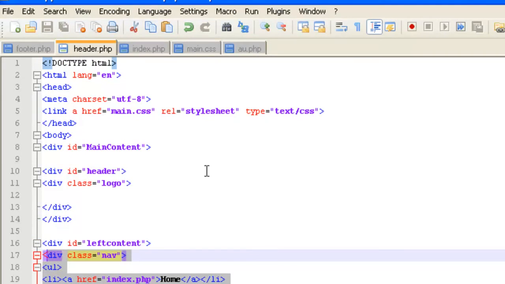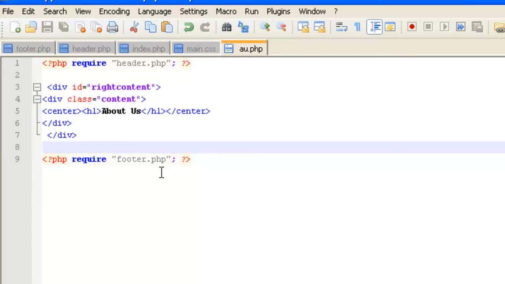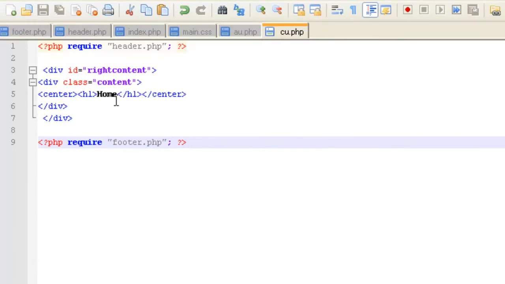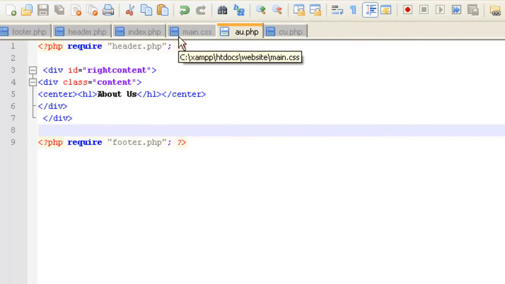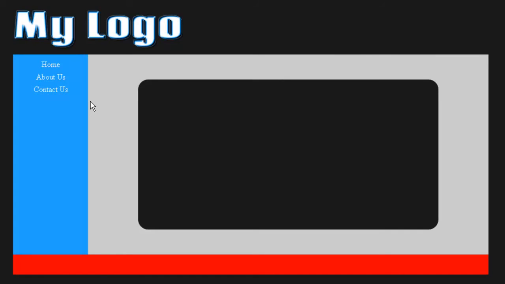So for example, if I had the navigation system, I would have to add it here, then add it to the next page. That's a lot of work. You don't want to do that. So create a new one and save it as cu.php and change this to contact us and save it. See, this is only 9 lines of code, which is perfect because that's what PHP does, less code to write. So refresh this, and home and about us and contact us. So see, it's so dynamic.